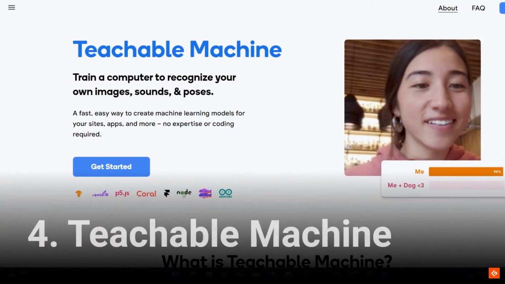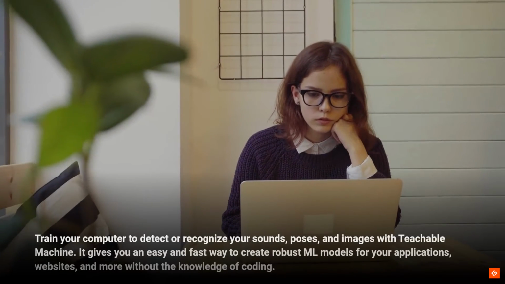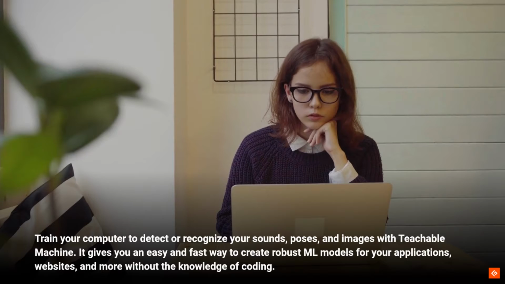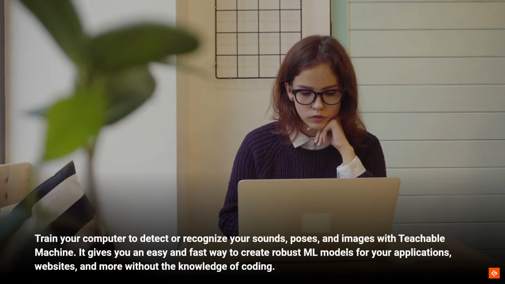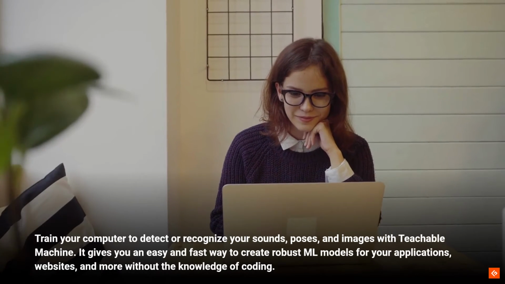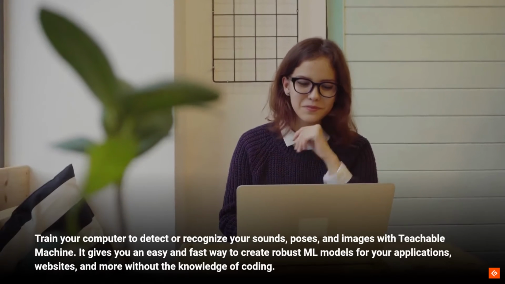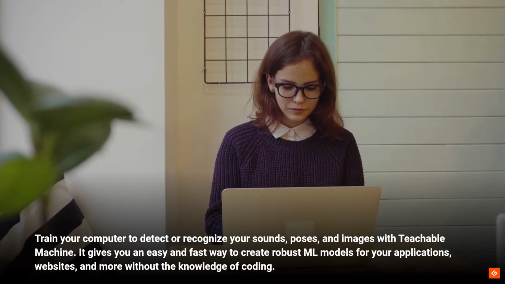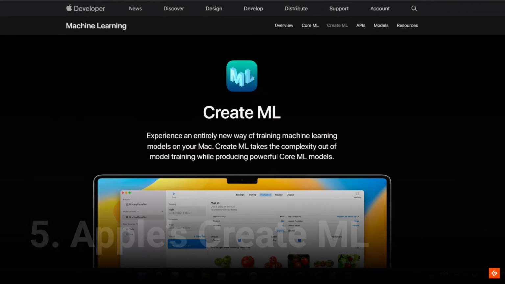4. Teachable Machine. Train your computer to detect or recognize your sounds, poses, and images with Teachable Machine. It gives you an easy and fast way to create robust ML models for your applications, websites, and more without the knowledge of coding.